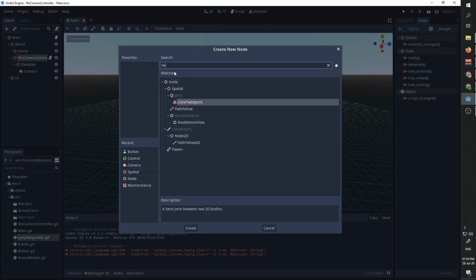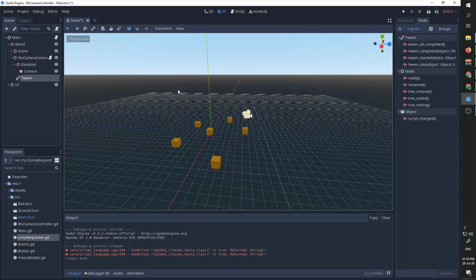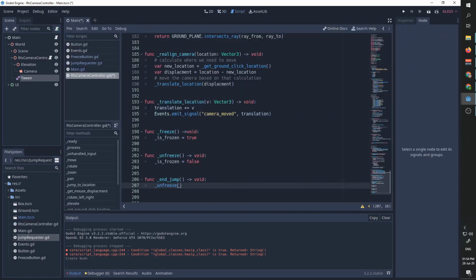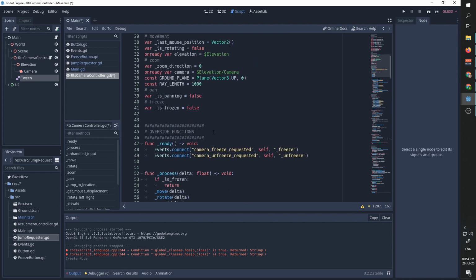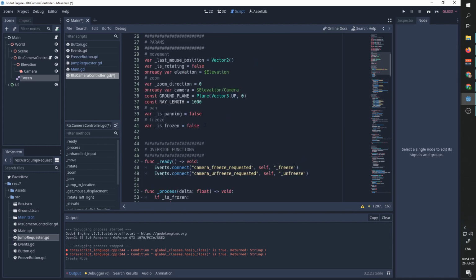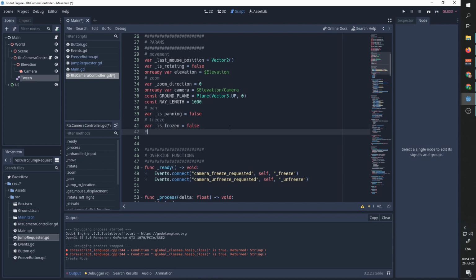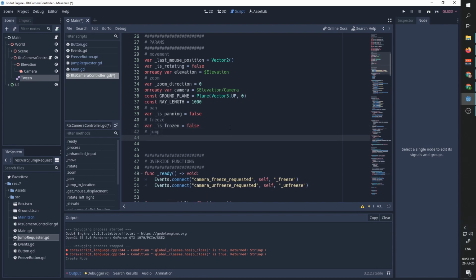So our RTS camera controller is going to get another child node, and this child node is going to be of type Tween. We're going to cache this node again, because we don't want every time a jump is called to search for this node again. So we are going to add another title for jump. We are going to add another onready var called tween. It is going to be our tween child node.